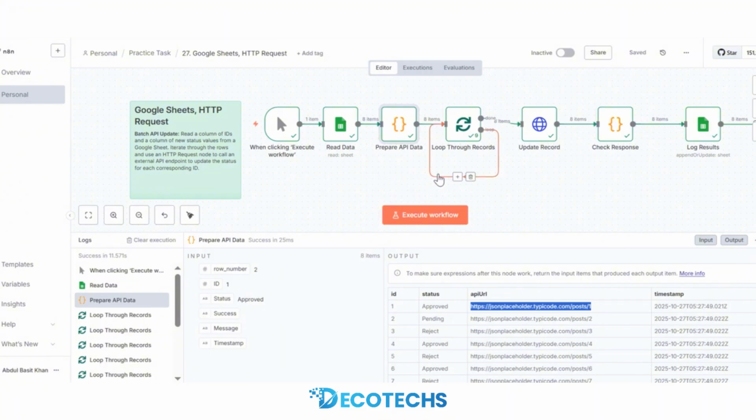This workflow acts as a real-time data collector, capturing post requests and storing them neatly in Google Sheets for tracking, analysis, or reporting. It's a simple yet powerful automation for integrating web data into your business records.